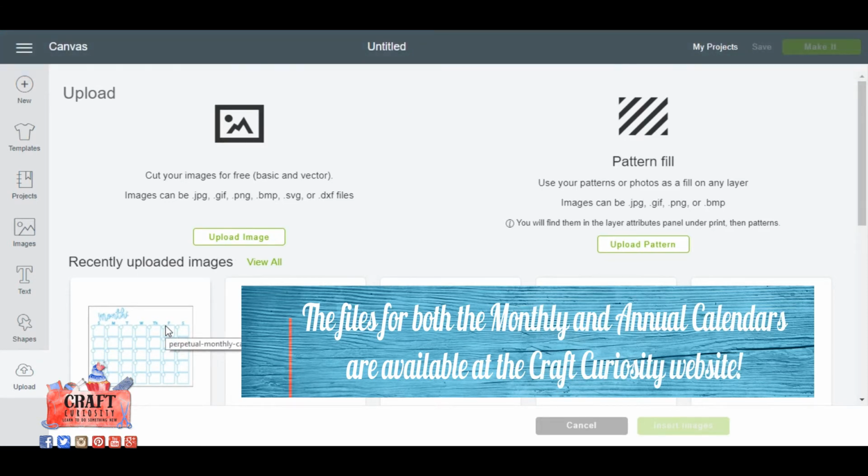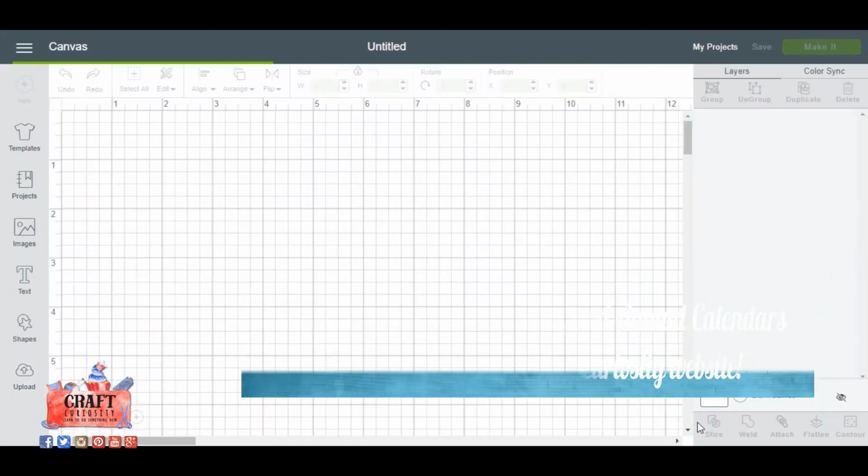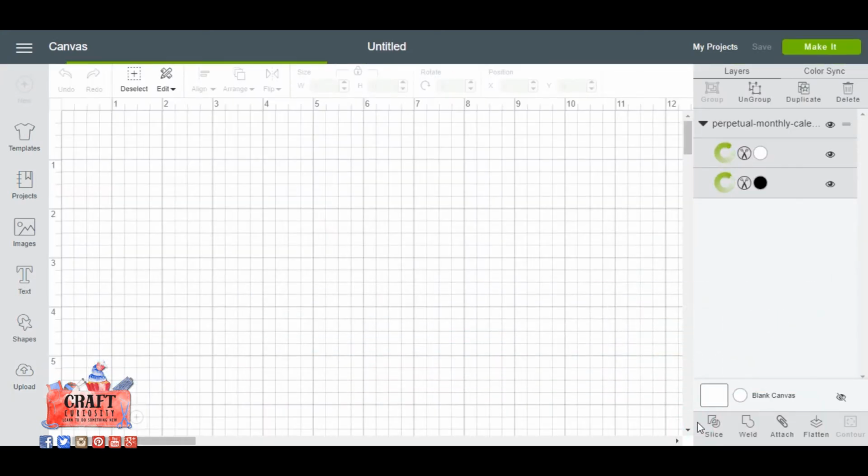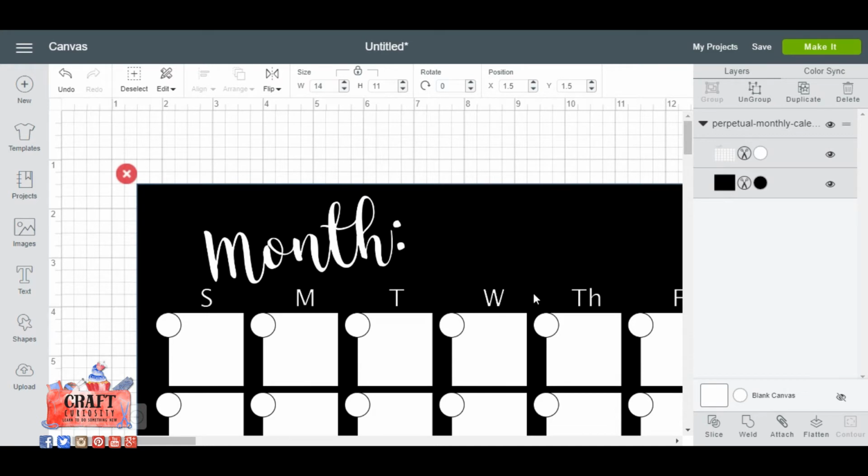Now, to get that onto my canvas, I want to just click once to highlight that, and you see this little green line around the edge, and then Insert. Now that I've inserted my image, I just have a couple of quick things to do here.